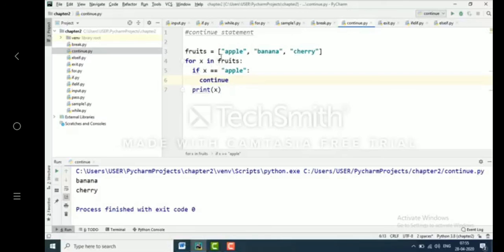What happened to apple? See here, when the apple value is reached, x value is apple, it will check the condition and it has continue. Continue means skip that iteration, the apple iteration, so it is not printing the value of x and it goes for banana, and it prints banana and cherry, but the apple iteration is skipped because of using a continue statement.